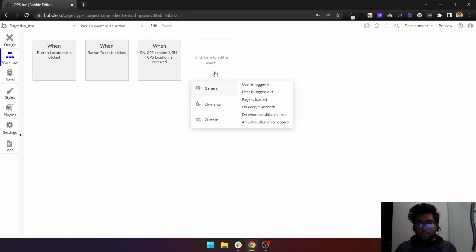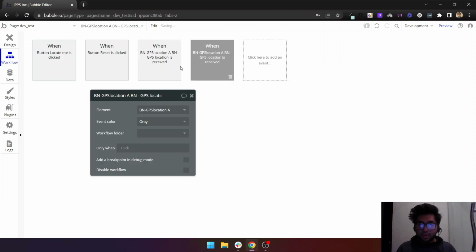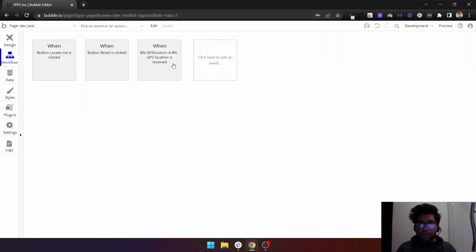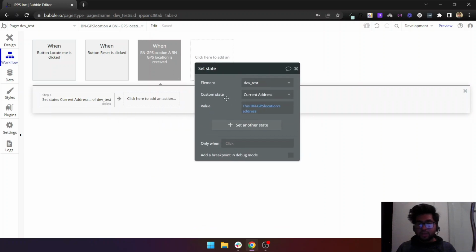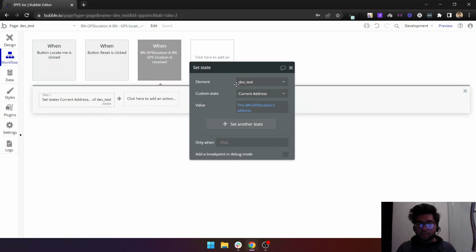After this we have to have another event, which will say BDK GPS location is received. It is a separate event generated from BDK, so we just have to click on this. I have already added an event here, and what I'm doing is setting a state of current test to our page. Our page name is dev test.